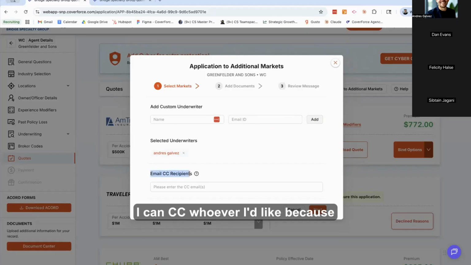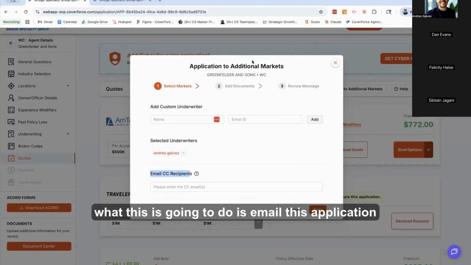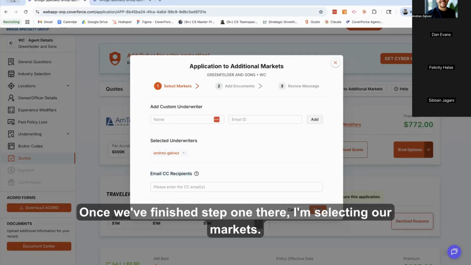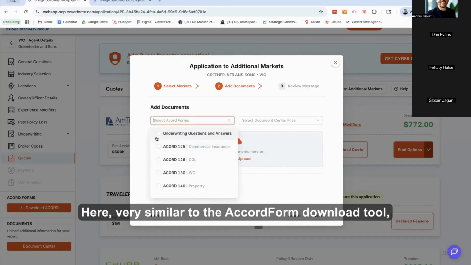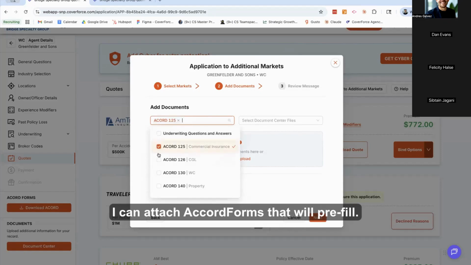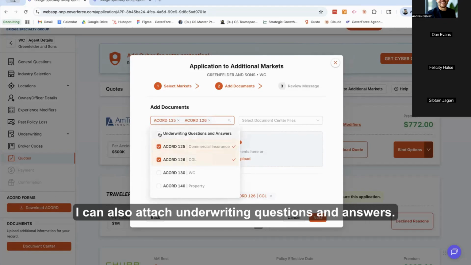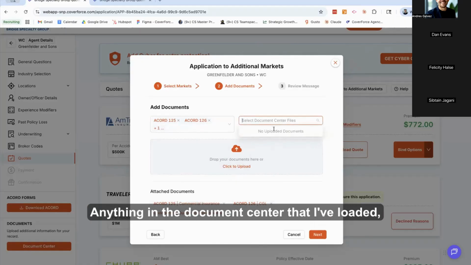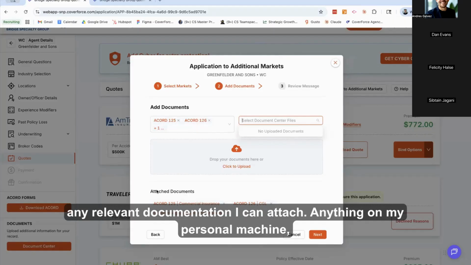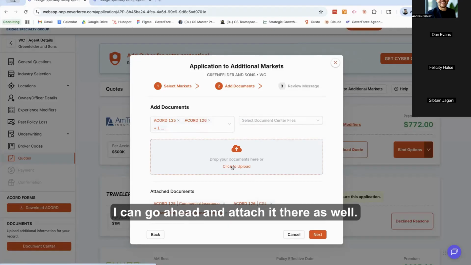I can CC whoever I'd like, because what this is going to do is email this application out to other underwriters or whoever else I want to connect with. Click next once we've finished step 1 there of selecting our markets. Here, very similar to the Accord form download tool, I can attach Accord forms that will pre-fill. I can also attach underwriting questions and answers. Anything in the document center that I've loaded, any relevant documentation I can attach. Anything on my personal machine, I can go ahead and attach it there as well.